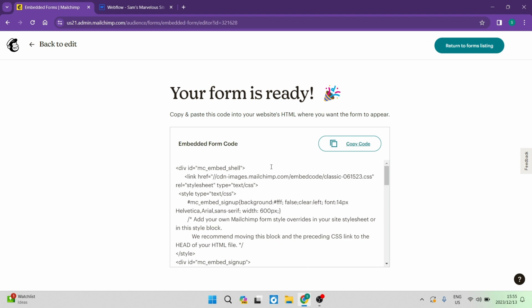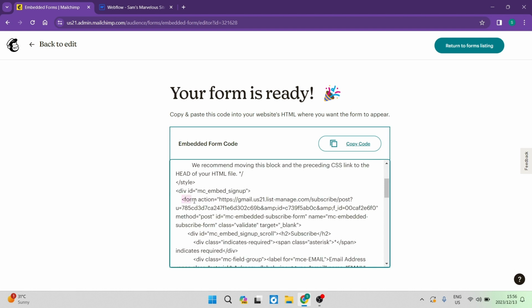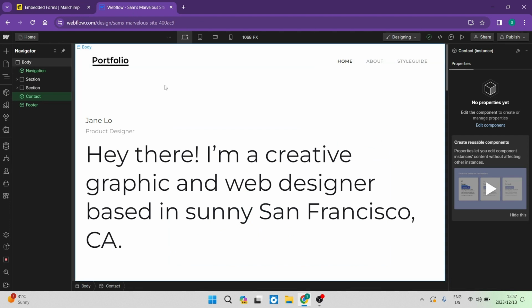Now you will get some embedded form code. You need to look for a specific piece of code. You're looking for the form action over here. It says form action equals, and then it starts opening up an address. What you're going to be doing here is only the part within the apostrophes. Copy only that part, and make sure that you copy only that part. You can right click on this and tap on copy, and we're going to go over now to our Webflow page. So this is our website that we are building.